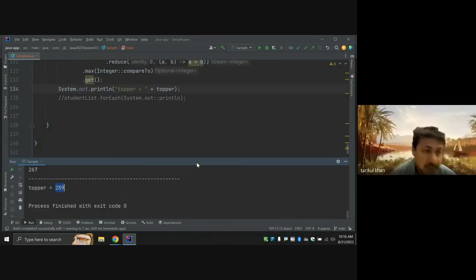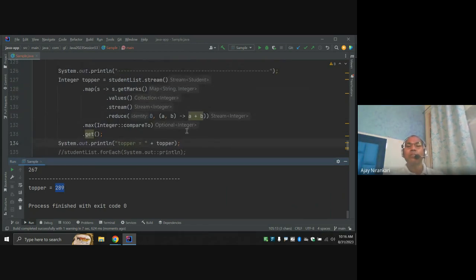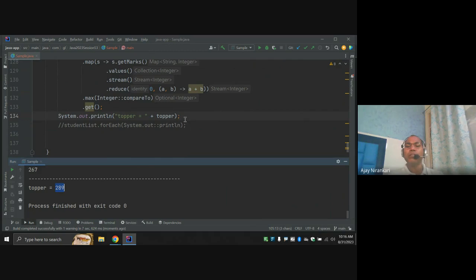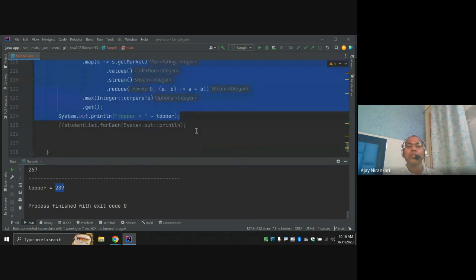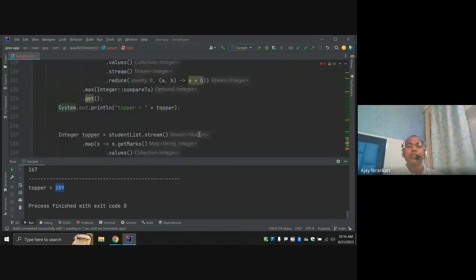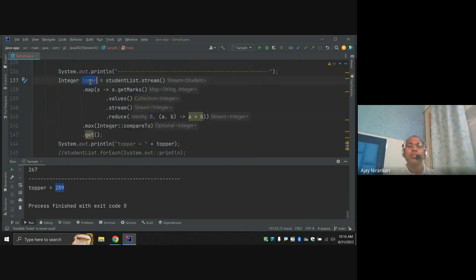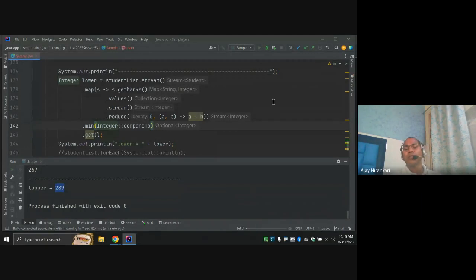There are many combinations we can do. Maybe I want the lower number, who is the minimum number. So we can do min. Similar work, just do min here. Say lower, and just print lower here. Not the max, you need the min. And this helps us.